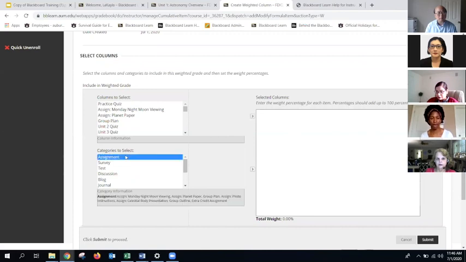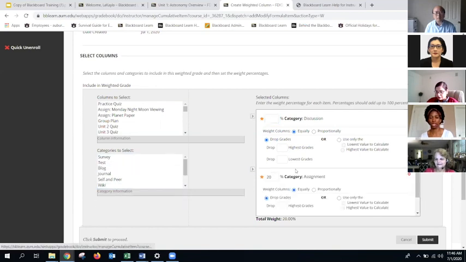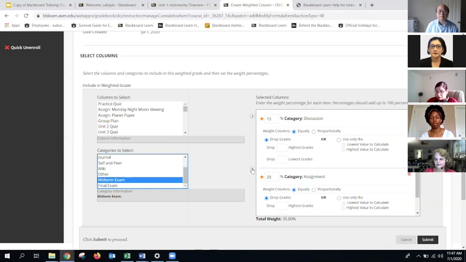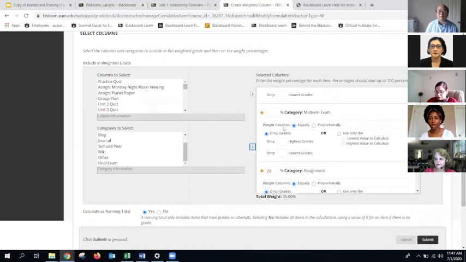So I'm going to say my assignments. I'm going to select it from this category down here. I'm going to click the arrow to pop it over here. My assignments, they're worth maybe 20%. And then I'm going to have discussions. My discussions, they're going to be worth maybe 15%. I'm going to find my midterm. Pop that over there. There we go. Midterm, we're going to say it's worth 40%.